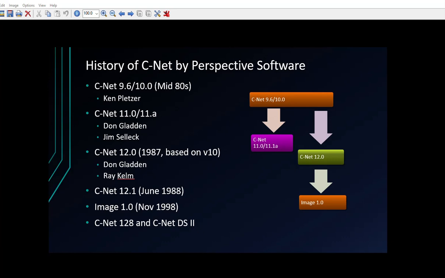At the same time, back at Perspective, Ken Pletzer was working on CNet version 128. He scrapped that, started working on the Amiga version. He scrapped that and started working on the IBM version. He handed the C64 code back to Jim Selleck from 11.0, 11.1a, and Jim Selleck created CNet DS2. So probably somewhere in there, you have some knowledge of some of those BBSs, but that's a quick history of what CNet was, but the version that we're going to be talking about and the version that is near and dear to my heart is good old version 12.0.